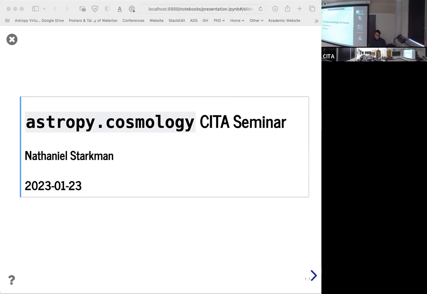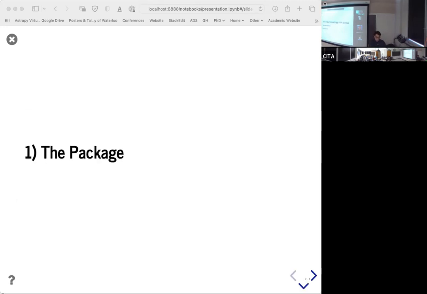And this talk will be broadly structured in 3 parts. The first section is on Astropy Cosmology, the package as it exists right now. The second section is on interoperability between Astropy Cosmology and the rest of Astropy. And the last section is about the changing landscape of Python and the future directions of the Astropy Cosmology package. Okay, so part 1, the package.